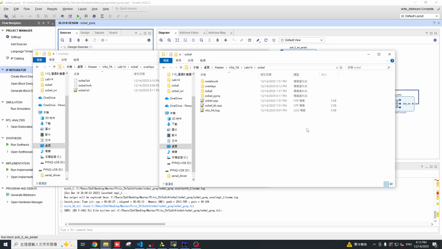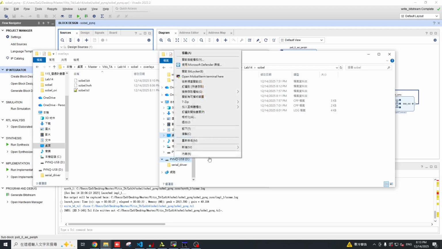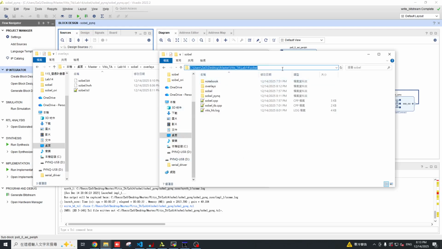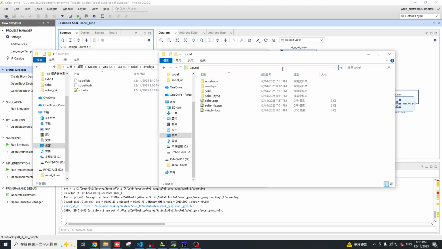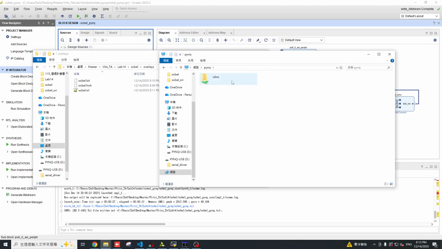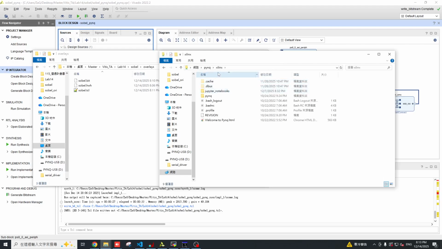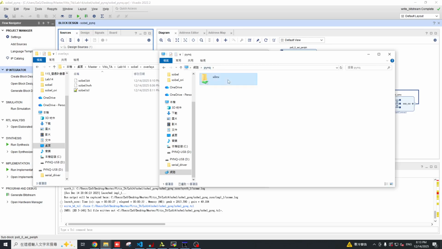Okay, now the PYNQ is opened. We can connect to the PYNQ and click settings. If it's your first time connecting to the PYNQ using this method, you may have to type the password. The password and the username are both settings.